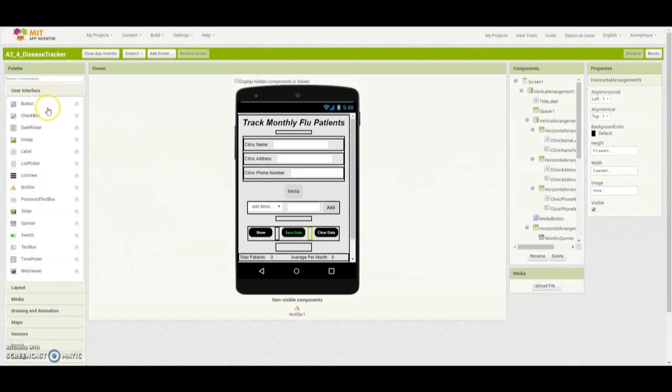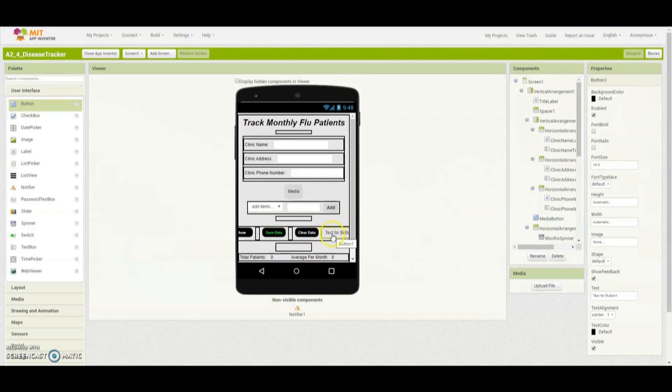So going up to our user interface, let's grab that. Make sure it gets into that horizontal arrangement. Let's rename that, and we're going to call this Remove Data button. And once you go ahead and click OK, we can change those properties just as we did before. Let's make it a black background. The font should be bolded. We're going to change that font size to 12.